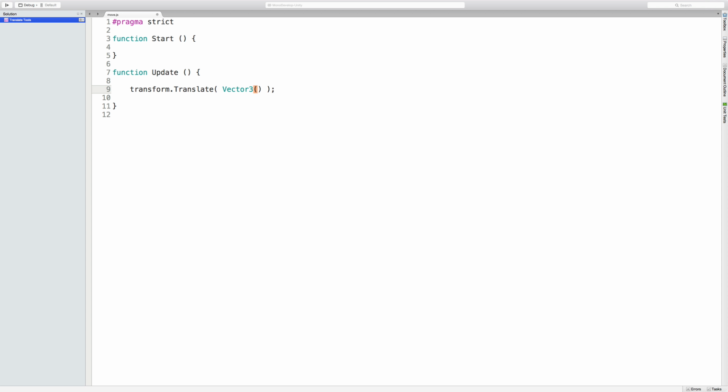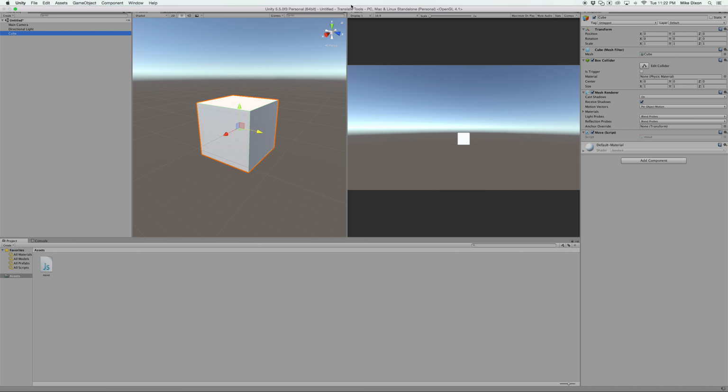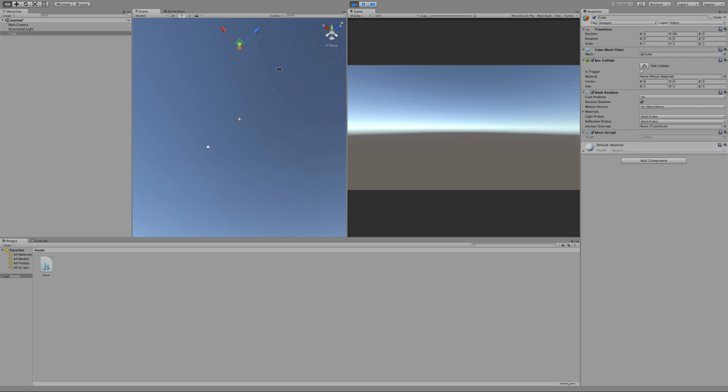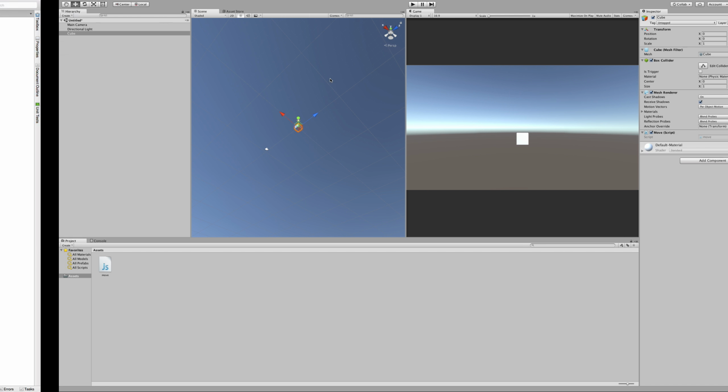Now, the way that I like to do these, let's say that I want to move this up. I'm just going to say 0, 1, 0 with commas in between. And I like to keep it at 1, even if that's not the speed I want, because you're going to see in a second, we're going to use a speed variable to control how fast it's moving. So I'm going to save, come back over here, hit play, and I should see my cube rise incredibly fast. And the reason it's so fast is because right now we're moving that 1 meter in the y direction every single frame, rather than, say, every single second.